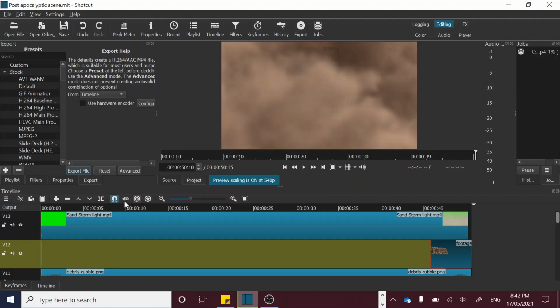It'll take a little while depending on how efficiently your laptop's working. It might take 10 minutes to finish exporting that. But that's it. And then the next step is to turn that exported video into a trailer.